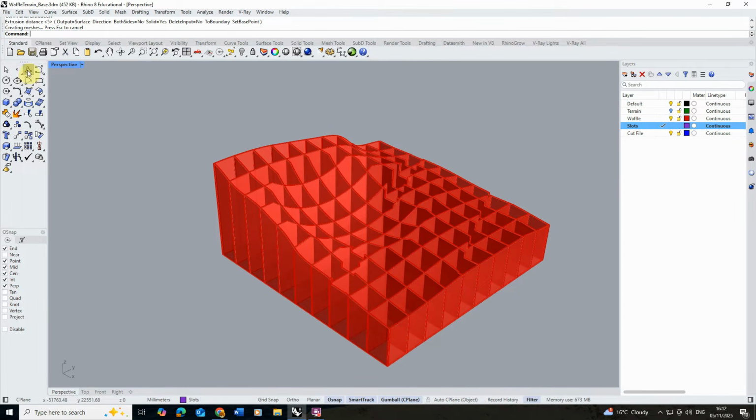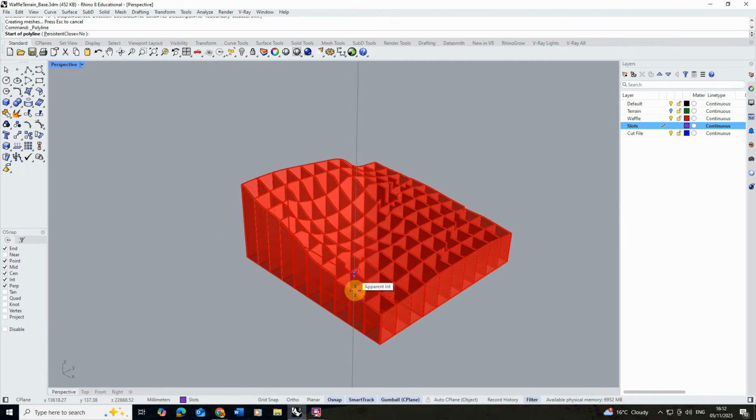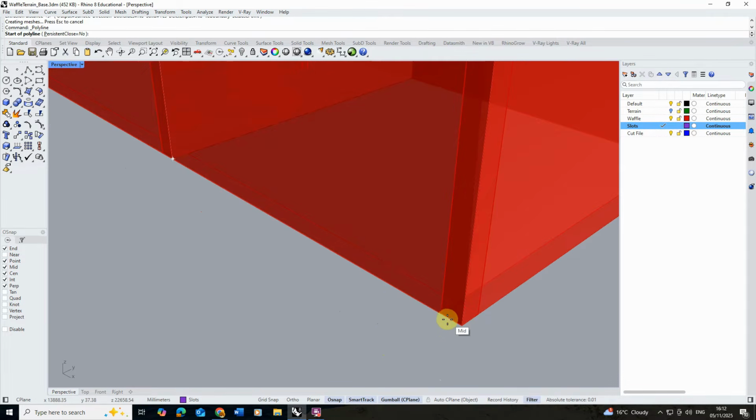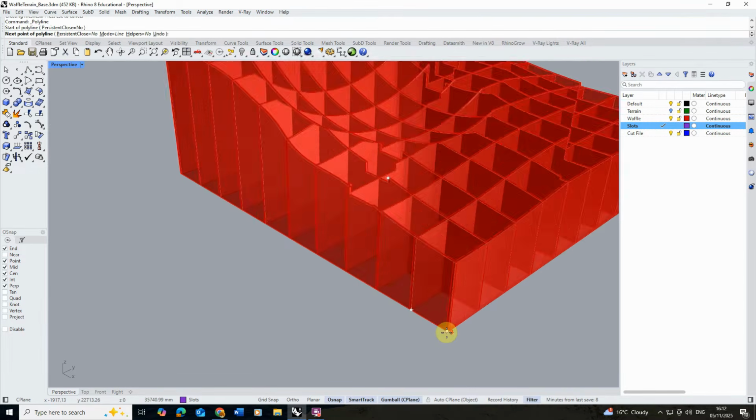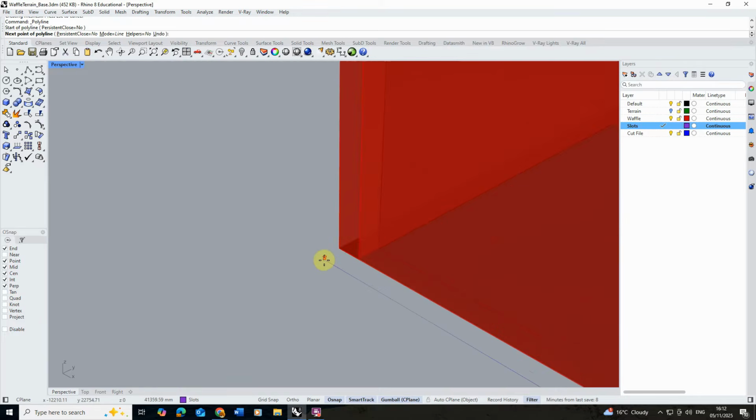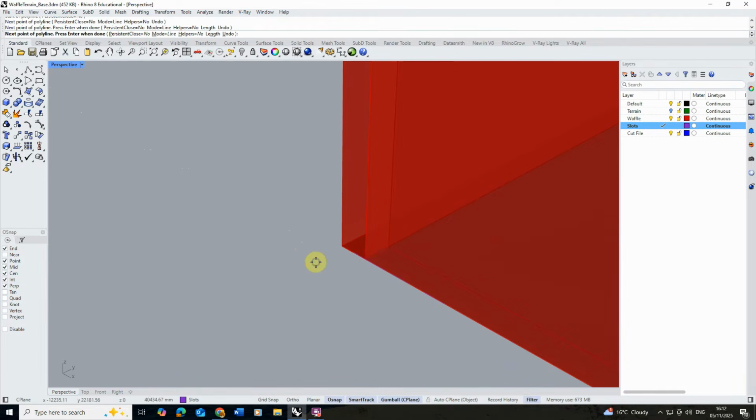To start this, I'm just going to use the polyline, and we want to first divide my model up so I know exactly where I want these slots to be. I'm going to do this by selecting the midpoint of my first waffle, and I'm going to draw a line to the midpoint of the last waffle here.